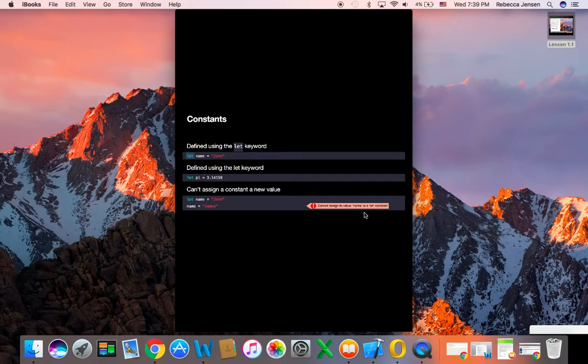It's pretty small. What does that say? It is a let constant. Okay, so those are our constants.